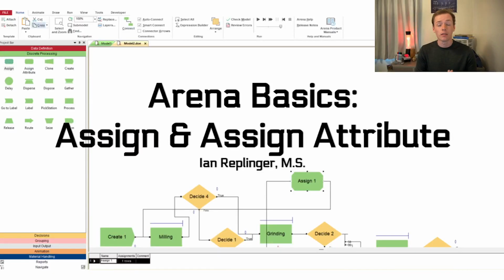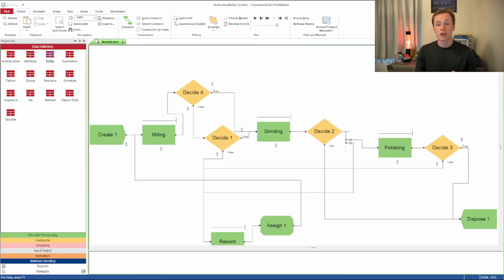Today, I want to talk a little bit about the assign and the assign attribute modules within Arena. Let's go ahead and get started. This is going to allow you to do some really interesting stuff in your Arena simulations, including giving entities a different processing time for each station, depending on something like the entity type or if they have been reworked. It's also going to let you change the entity picture and do a bunch of other really interesting stuff within your Arena simulations.